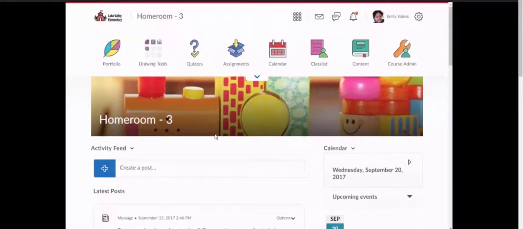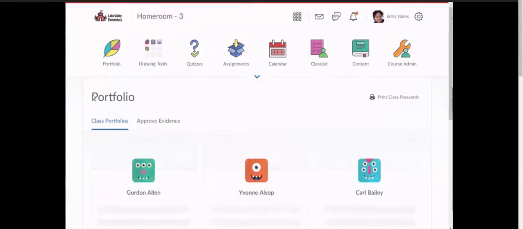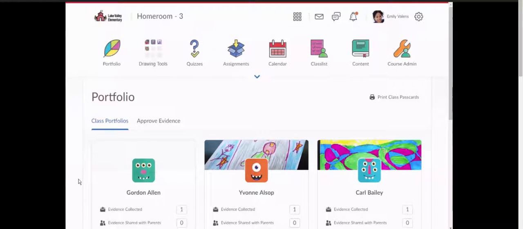So here is a class homepage for a homeroom classroom. And on the top left corner here in our new navigation system, we see a portfolio link. So we go into portfolio, and it will load up the first screen of portfolio, which shows the teacher tile for every student in the class.